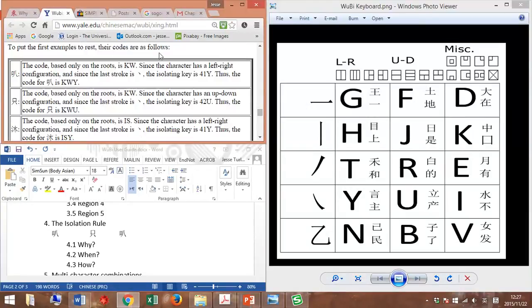So a couple of examples, just scrolling through. First, he gives this example of ba and ju, which we've been through, and the code for ba is KWY, referring to this isolation key. Code for ju is KWU, referring to this isolation key because it's an up-down configuration.